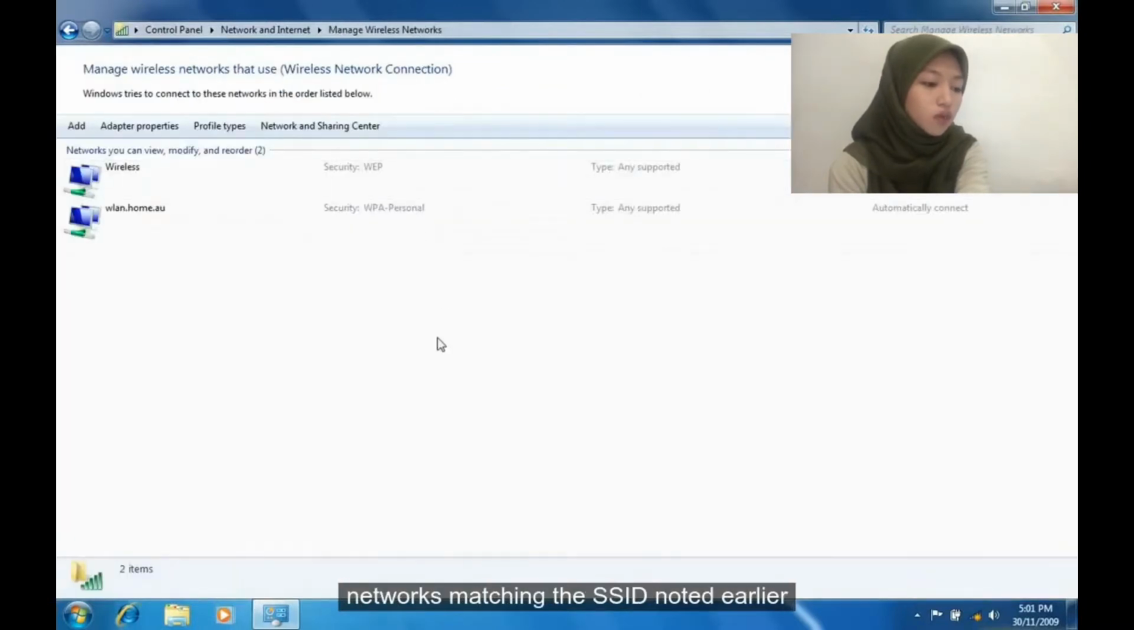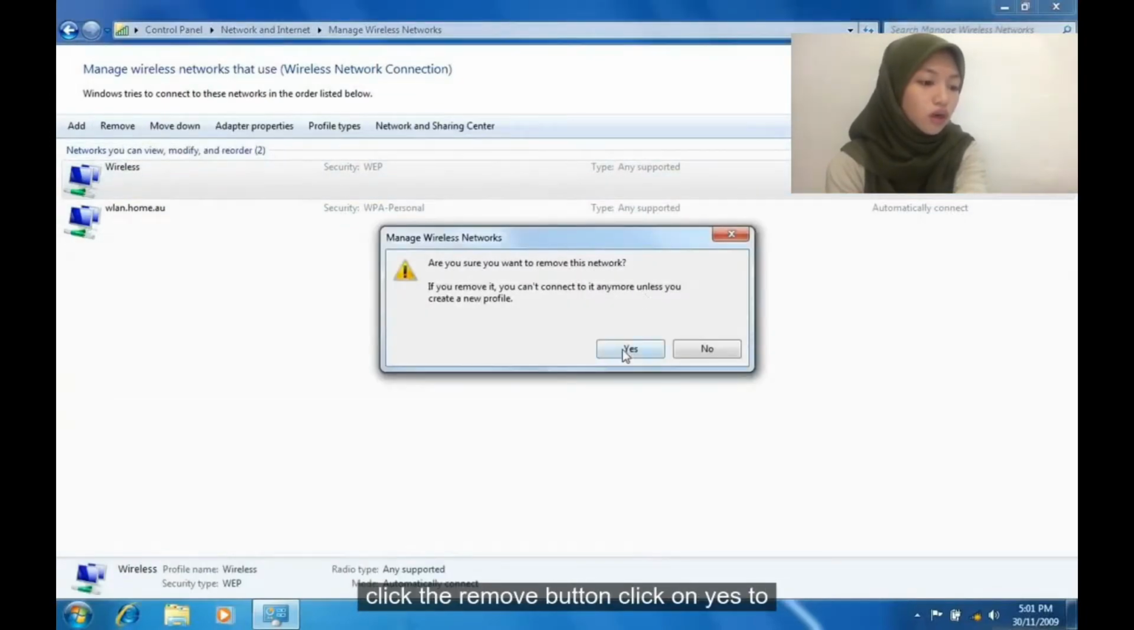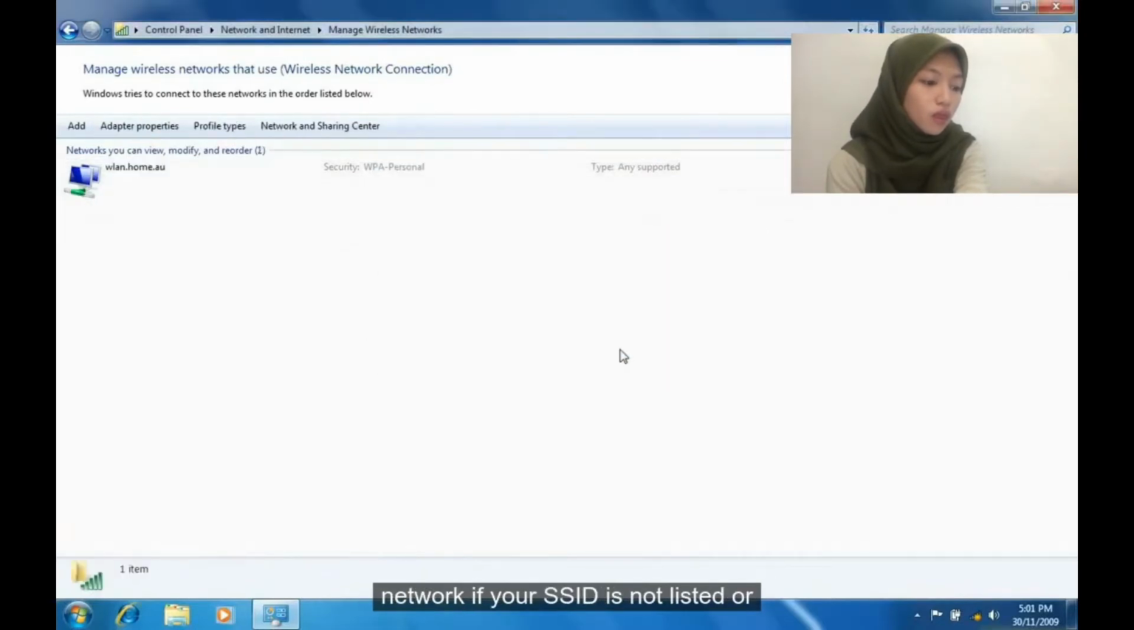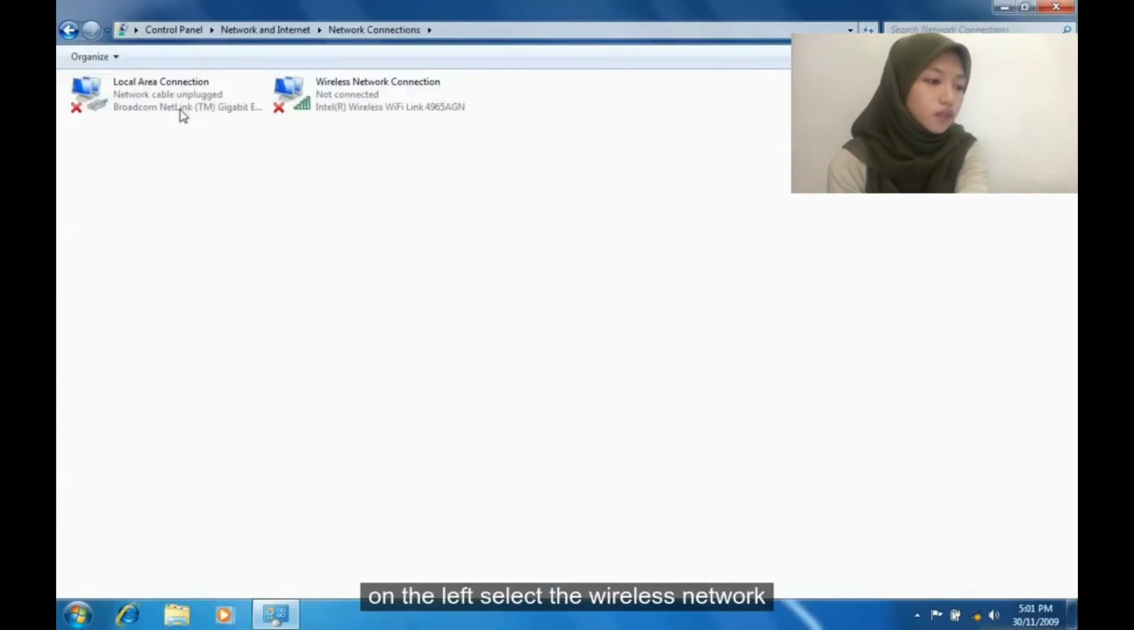If you see any networks matching the SSID noted earlier, you will need to remove it. To remove the saved networks, select the network and then click the remove button. Click on yes to confirm that you want to remove the network. If your SSID is not listed or you have removed it, click the back button. Click on change adapter settings on the left. Select the wireless network connection.